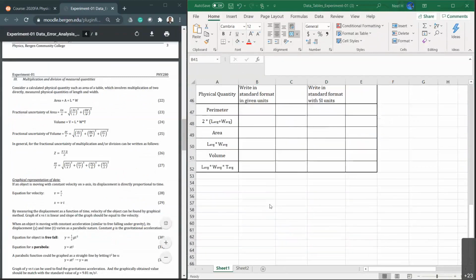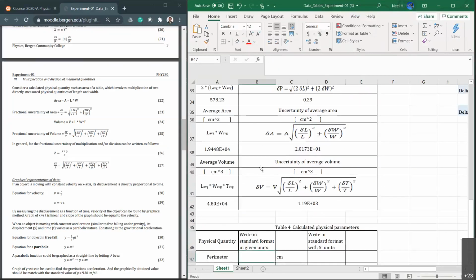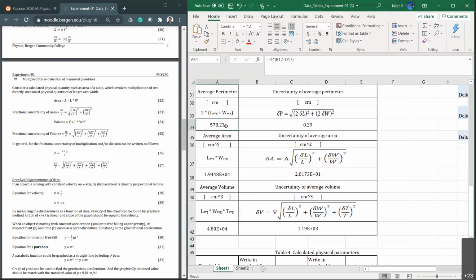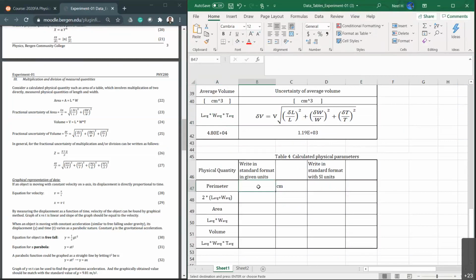All right, so let's do this scientific writing here properly. Right now, it's asking you to write in standard format in the given unit. And the given unit, now we know, is going to be centimeters, right? So the number you already calculated, I just need to copy paste that number here.